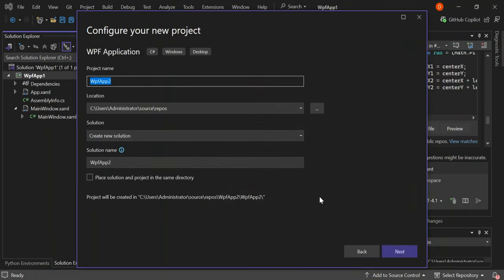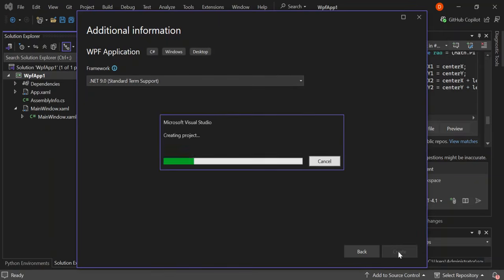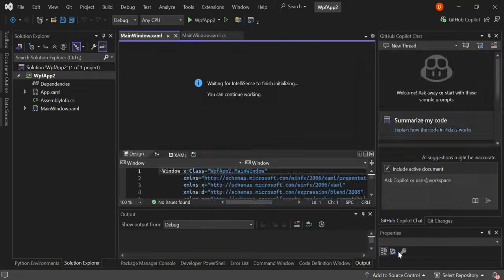Obviously you can configure the project details, but we are not looking too much into this. So let's go ahead and click on next again. And here you can also configure the framework that you want to use, but we're not going to look too much into that. So let's go ahead and click on create. As you can see now, we've got our WPF project created for us.